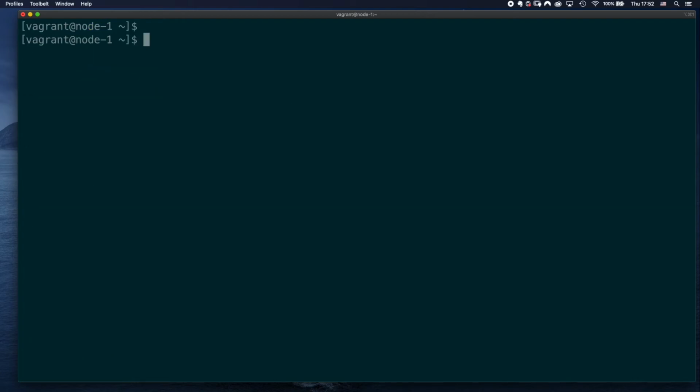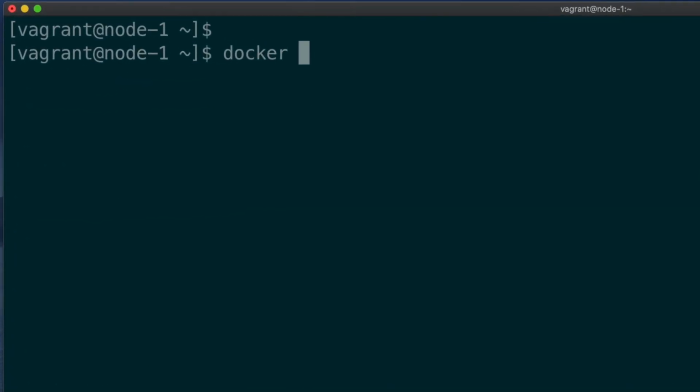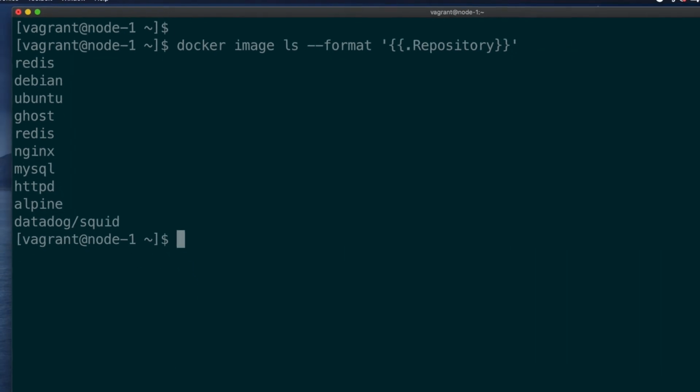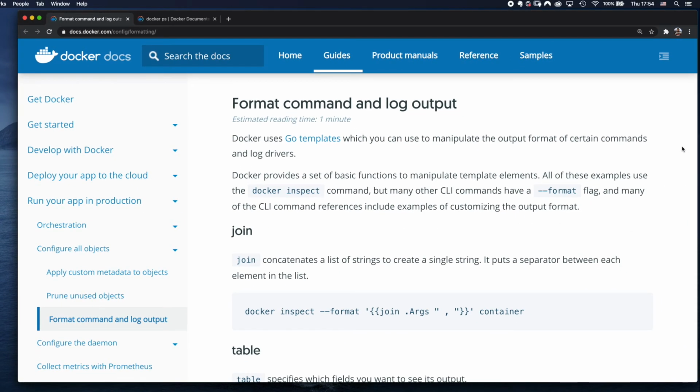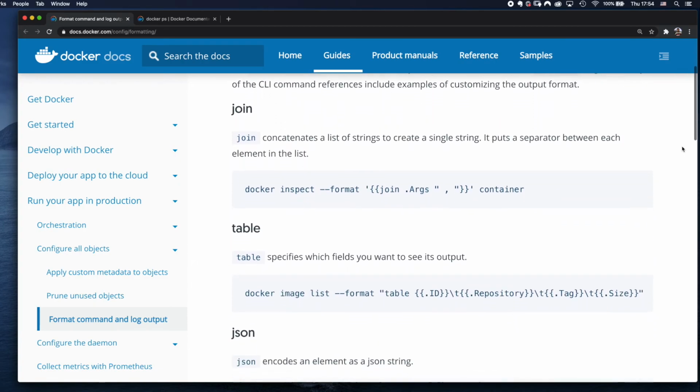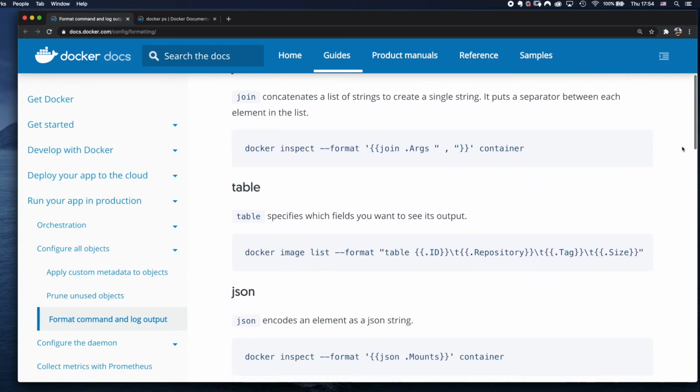For example, we can run docker image ls --format and print just the image repository. If you have some time to spare, take a look at the documentation page for the format option. I will put the link in the description. You will find more information about all the different formats you can create.